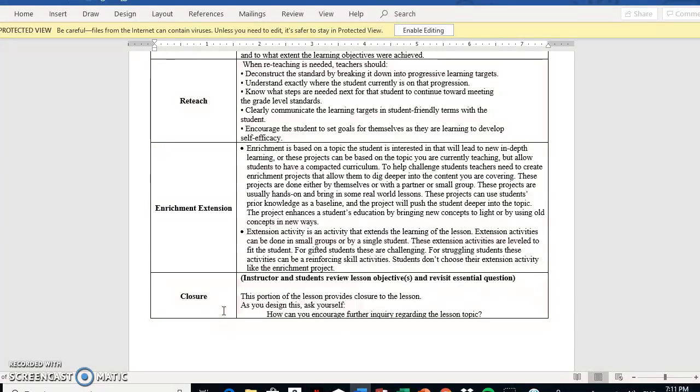The project enhances a student's education by bringing new concepts to light or by using old concepts in a new way. Extension activity is an activity that extends the learning of the lesson. Extension activities can be done in small groups or by a single student. These extension activities are leveled to fit the student. So for gifted students, these are going to be more challenging. And for struggling students, these activities can be reinforcing the skills activities. Students don't choose their extension activity like the enrichment project.